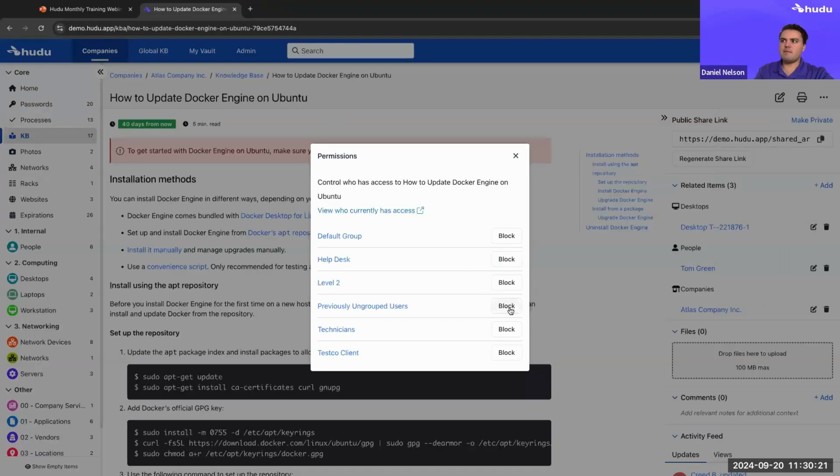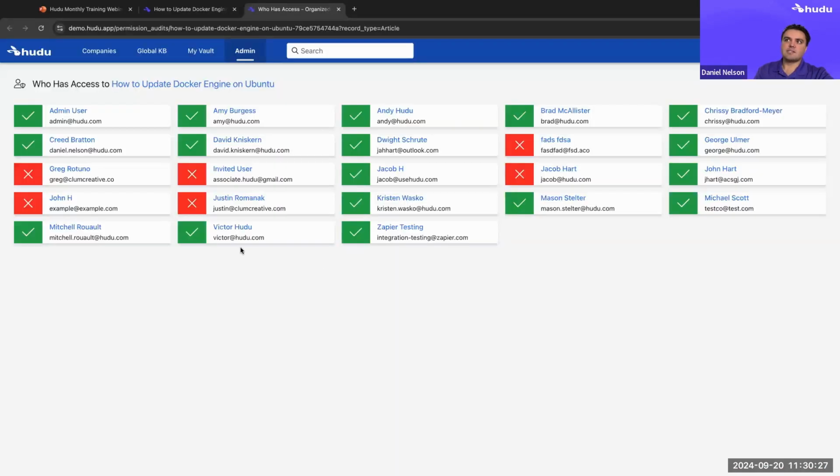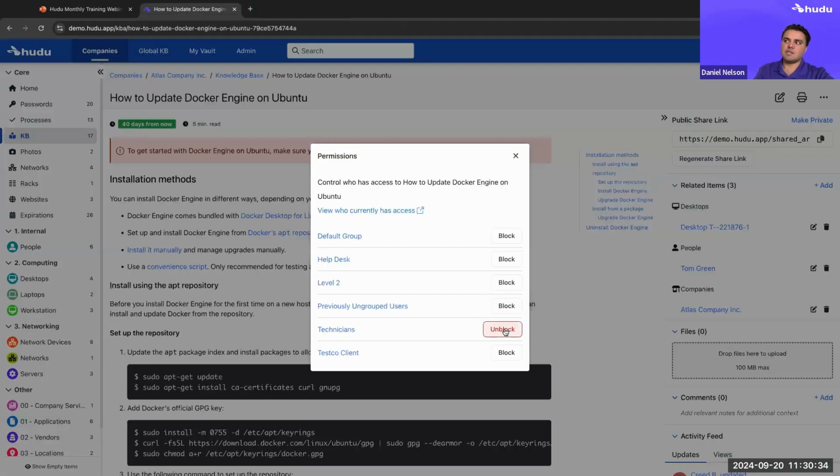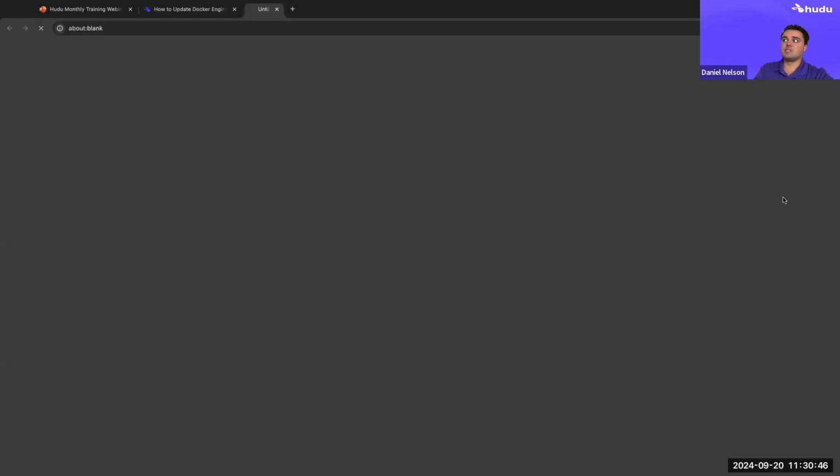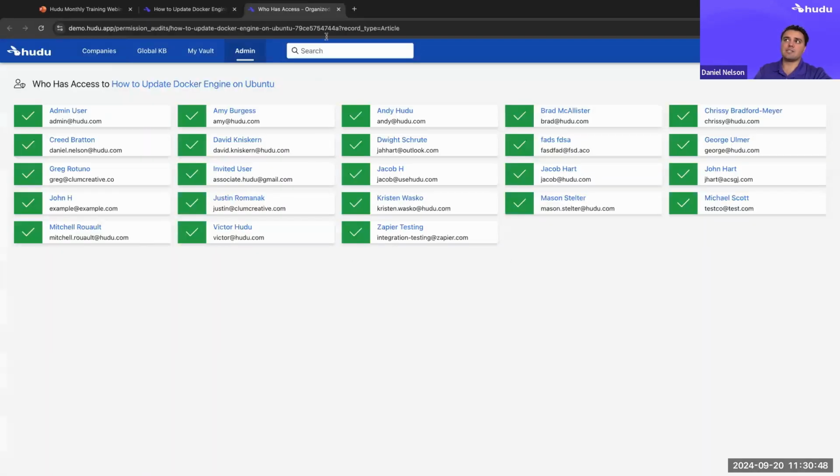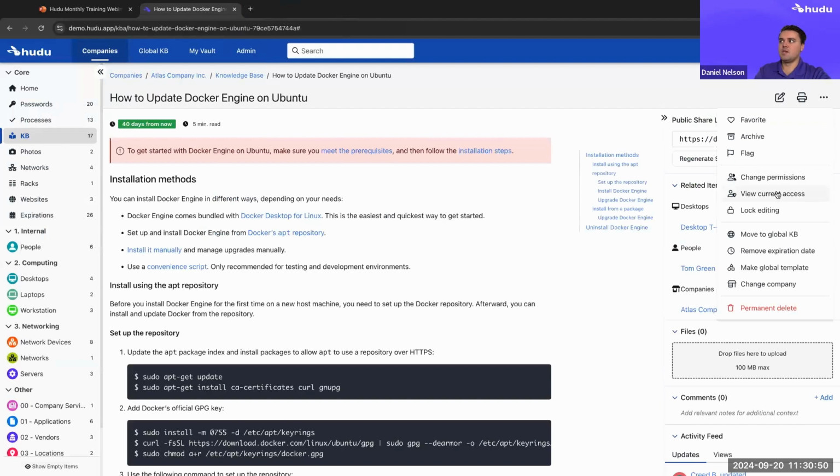Now let's go ahead and block a couple of these groups here. Now let's go ahead and view who currently has access. You'll see that we have some X's across some of these people. They can now no longer currently see this article. So pretty cool. You can highlight permissions from an article, password, asset, whatever it may be, directly while you're in it just by using this tool here. If I just want to see who has current access, I can just do that as well.